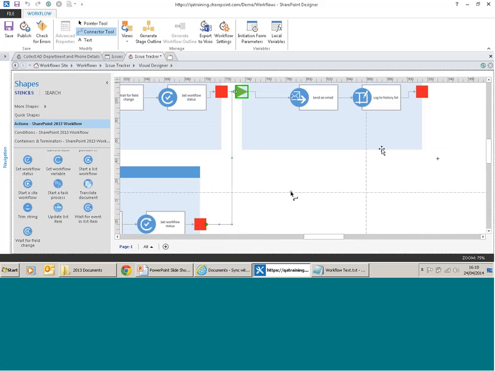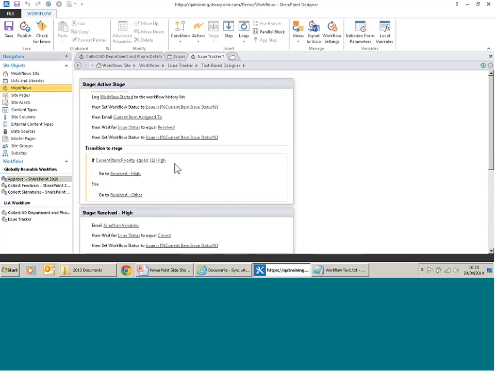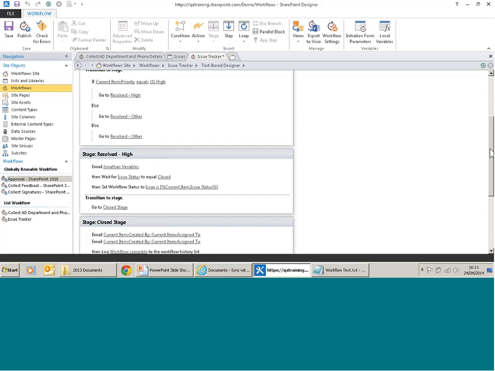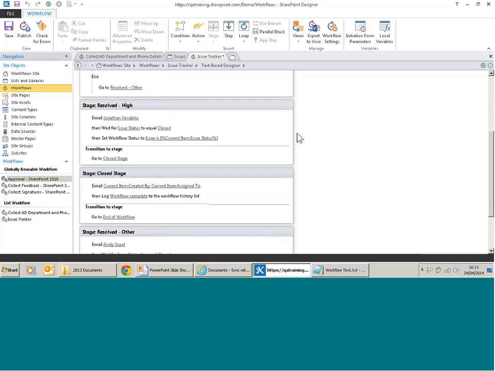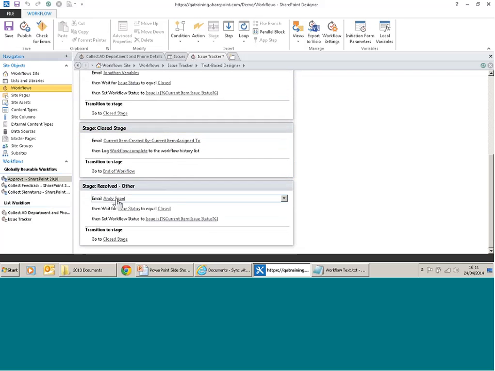Right, so there we go. We've now hopefully connected everything. I am hoping I can go back to text-based design. There we go. So I've now got myself an active stage telling me to send emails to various people. If it's resolved high, it's going to send it to that person to tell me certain things. Here's a closed stage to finish off my workflow, and my resolved other to send an email to Amber. And there we go. Our item is ready to run.